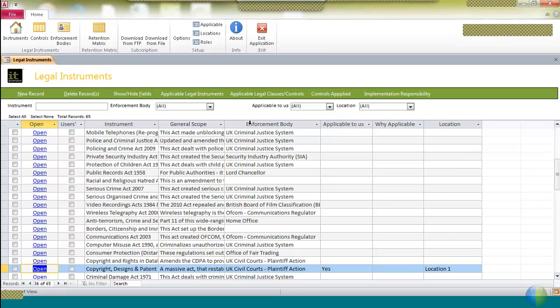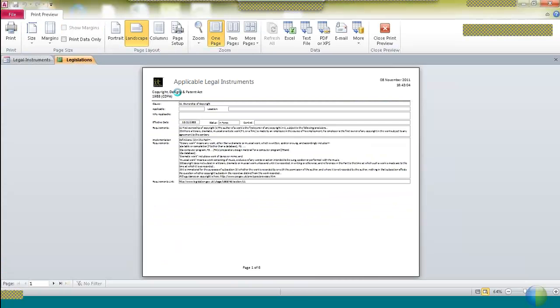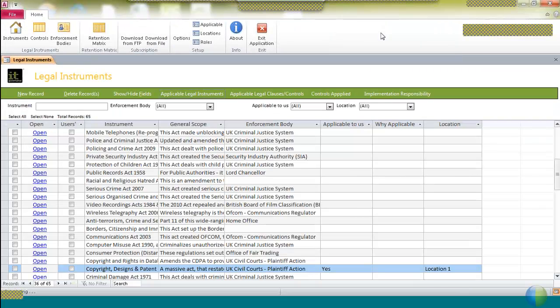There are a number of reports which you can then produce from this. So you can produce a report called Applicable Legal Instruments. It's not that legible on this tiny screen. It's much more clearly legible when you're using it full time. But it simply shows for each of the regulations or clauses that you've chosen as being applicable, why they are applicable, so that you can have a report that lists all of those regulations for you. Close preview takes you back. So that gives you legal instruments.